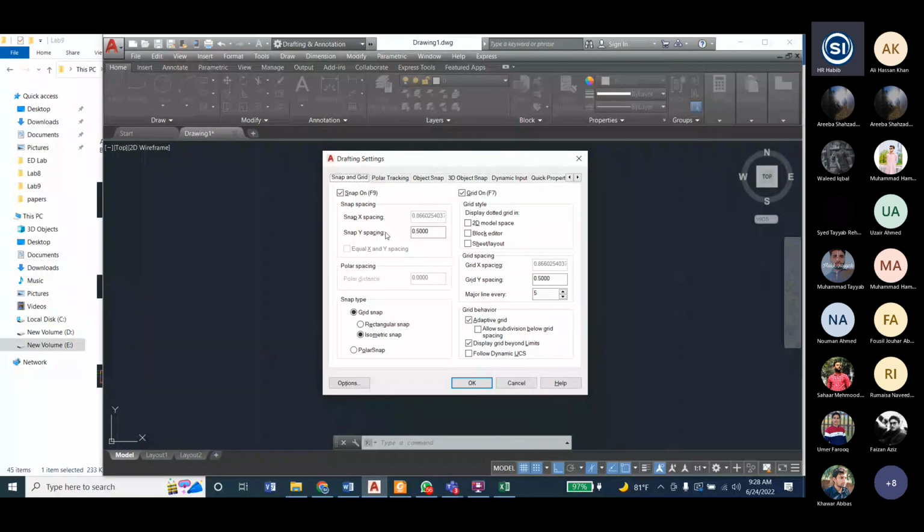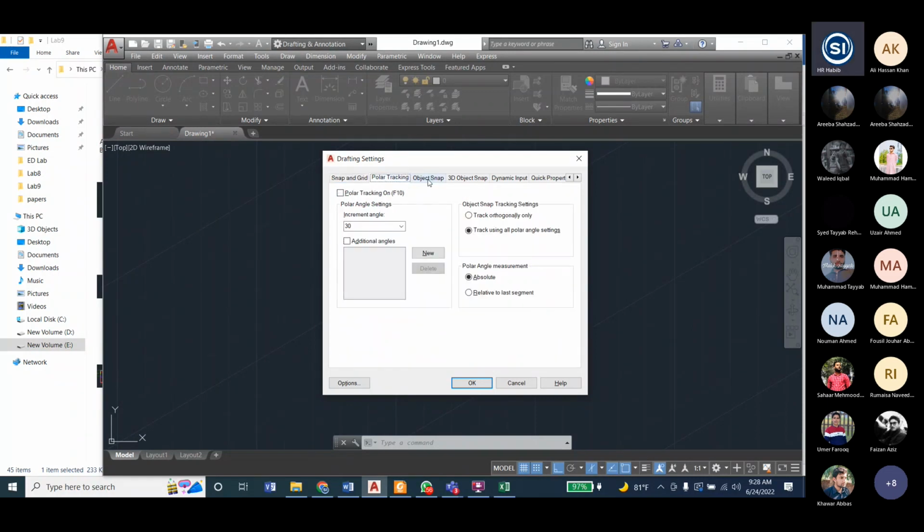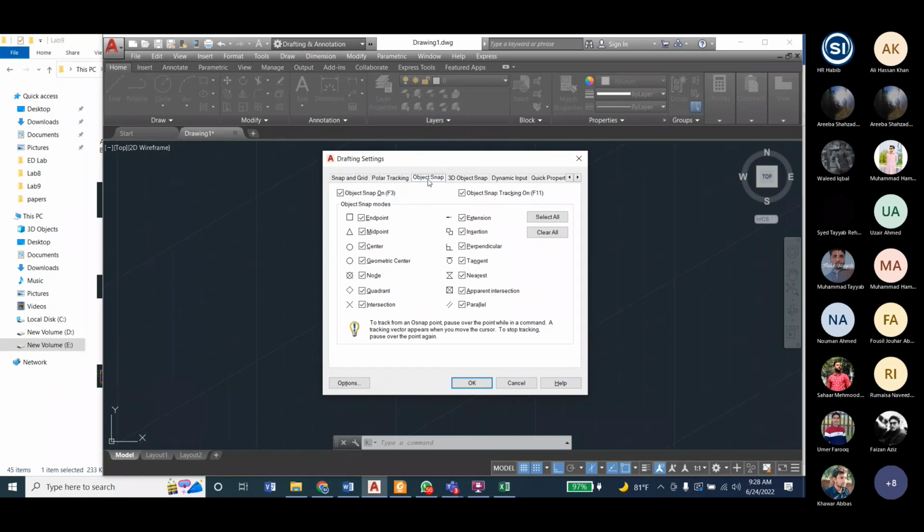Here you can see the options: snap and grid, and polar tracking, which we don't need. The third one is OSnap, object snap. Object snap should be on every time, so that you can see exactly what the end point of the line is, what the midpoint of the line is. When the end point comes, a square will appear. When the midpoint comes, which sign will appear if OSnap is on?